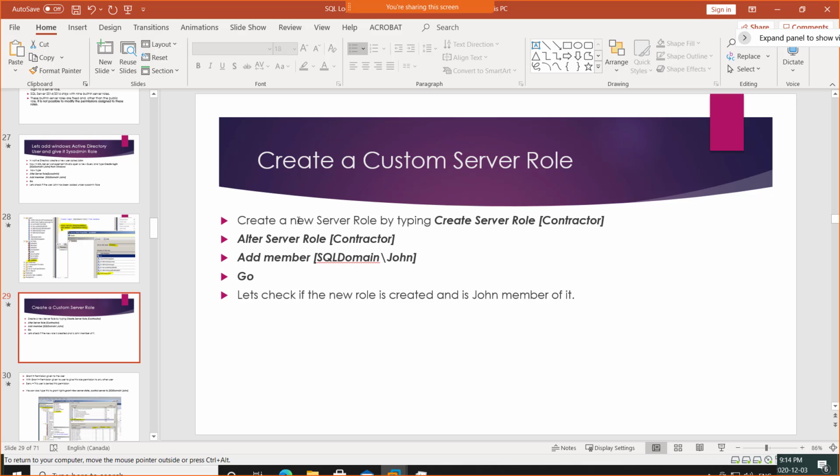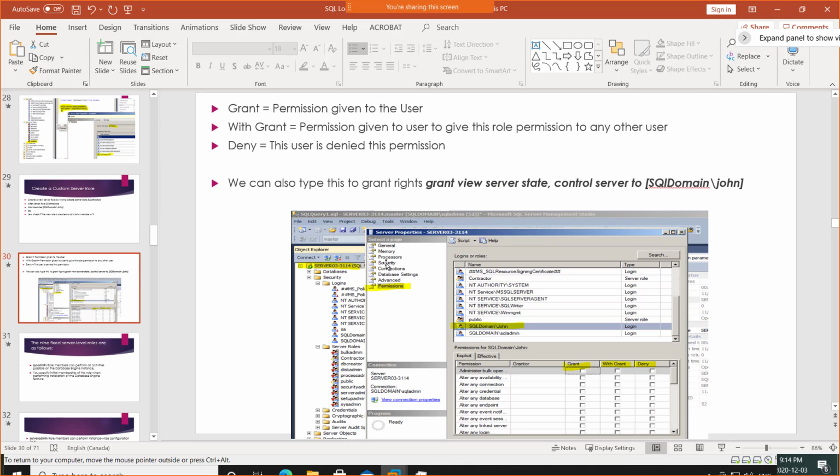And if we go ahead, there's a custom server role as well. Create a new server role by typing create server role contractor, alter server role contractor, and then add member John to that. So this is just to create another role and add a member to that, and the whole picture shows that there also.